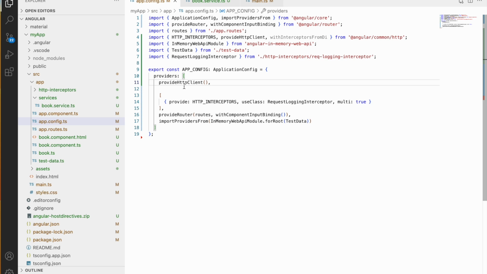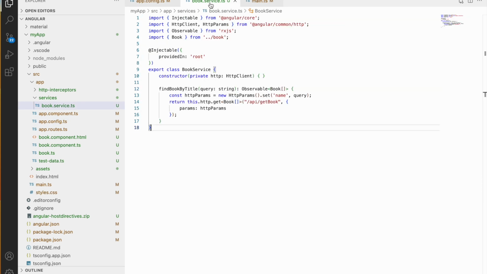provideHttpClient configures HTTP client to be available for injection, and that will be enough to run HTTP operations using HTTP client.